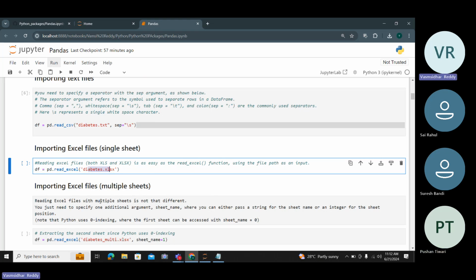If in case your Excel file contains multiple sheets, more than 10 or 12 sheets, but you need to extract the data from a particular sheet, like sheet 3 or sheet 4.